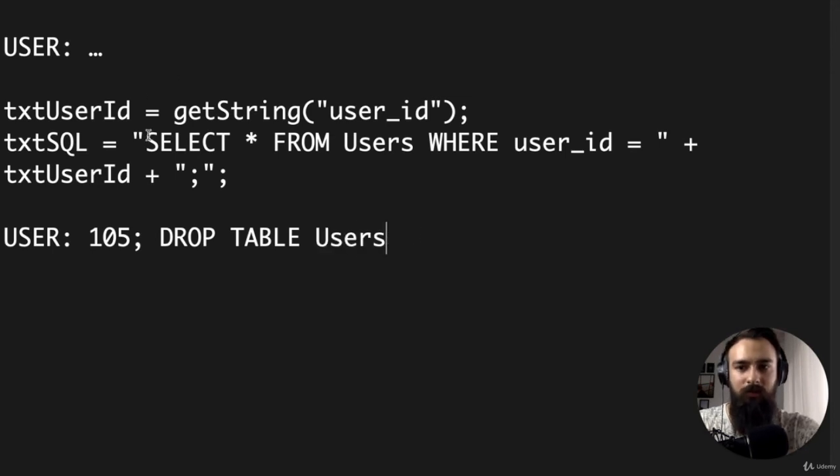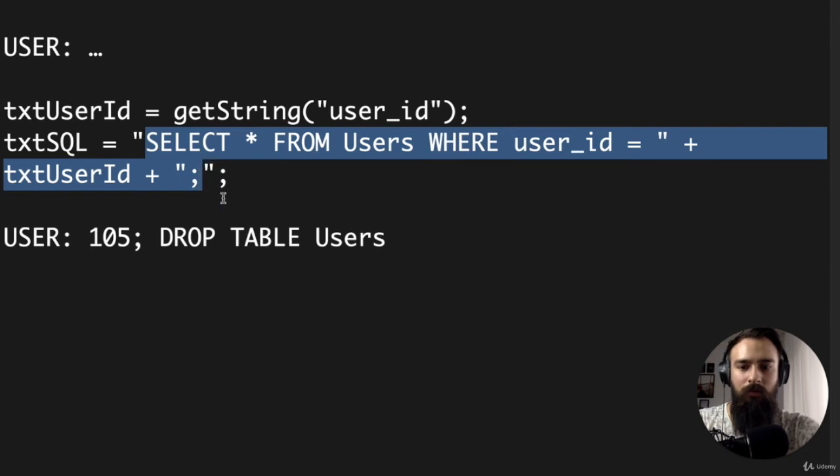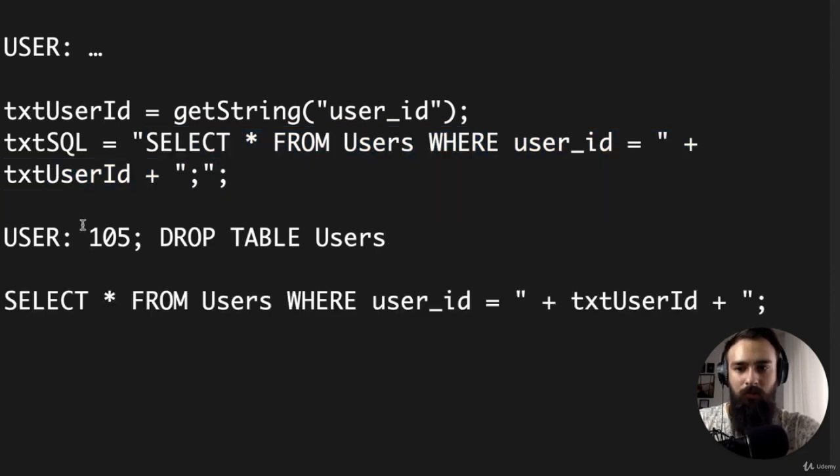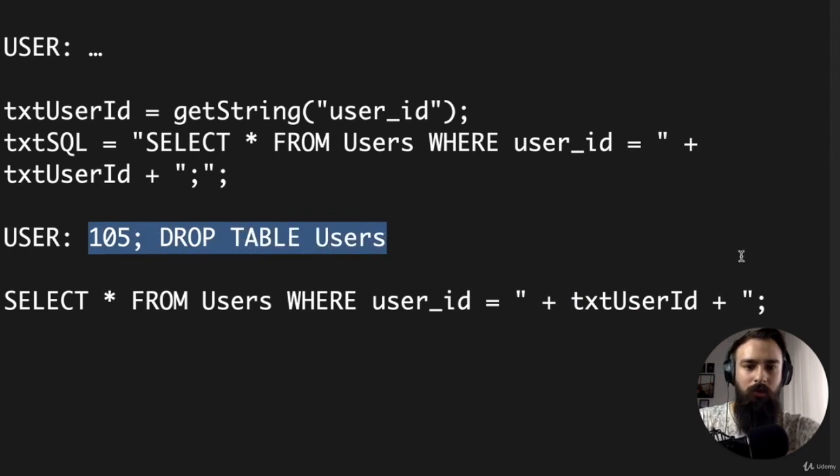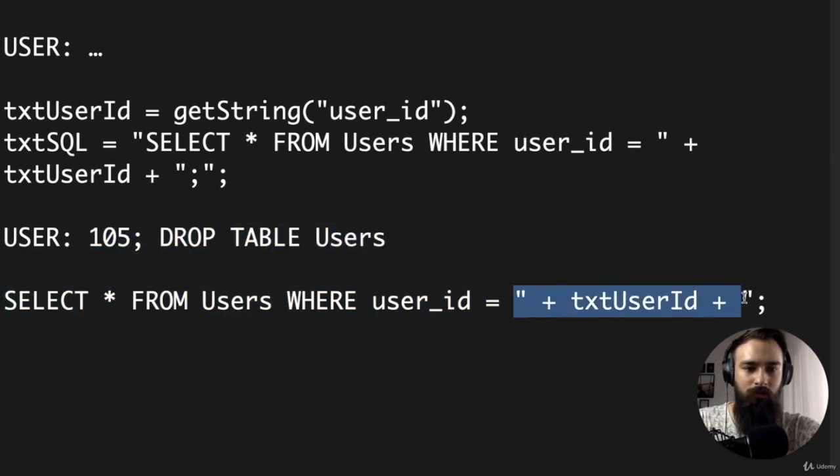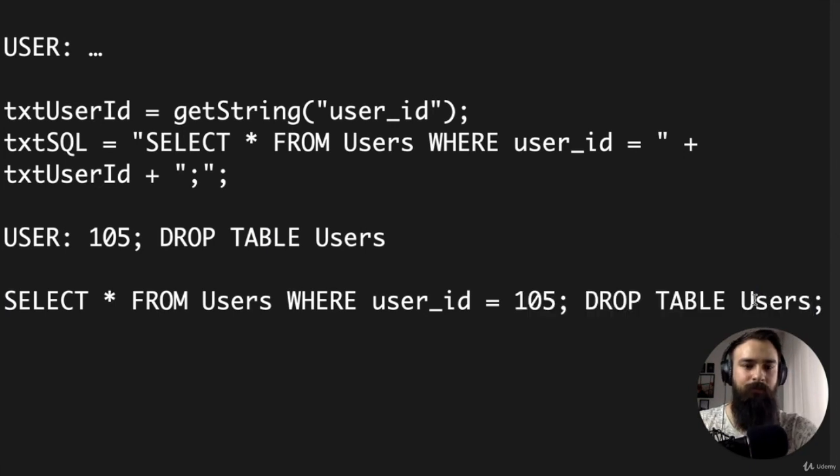Then our select statement will look like this, where user ID equals to this. So our code will return from the users table the users that have the user ID 105, and then also execute the drop table users. So by doing that, our user was able to drop our table of users, and now we don't have any information on the existing users.